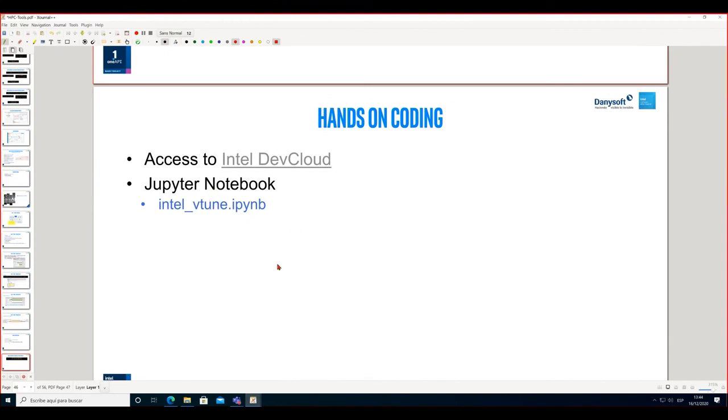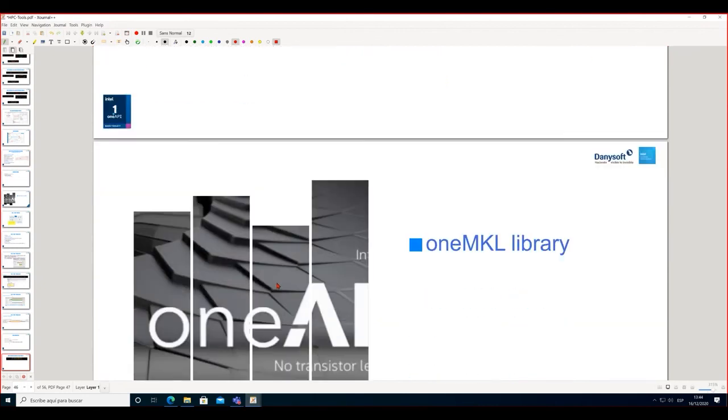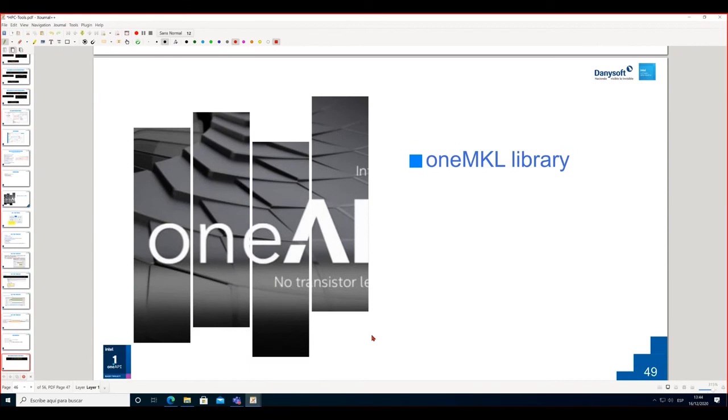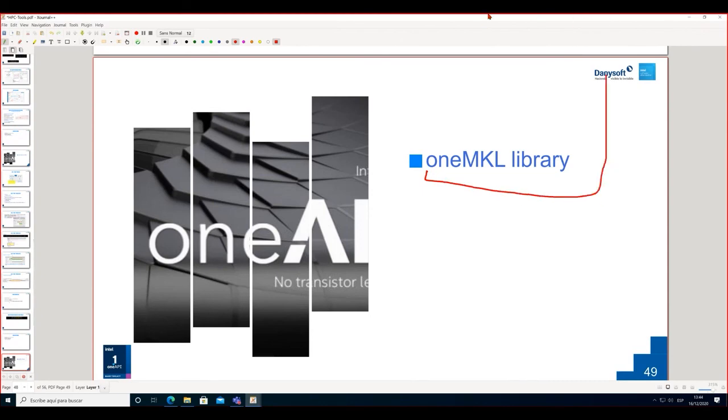Okay, there is another Jupyter notebook presented here. Most of the analysis available in the Jupyter notebook is what I commented on in the previous slides. And I would like to finalize with the use of another tool, that is, the use of one optimized library in oneAPI.